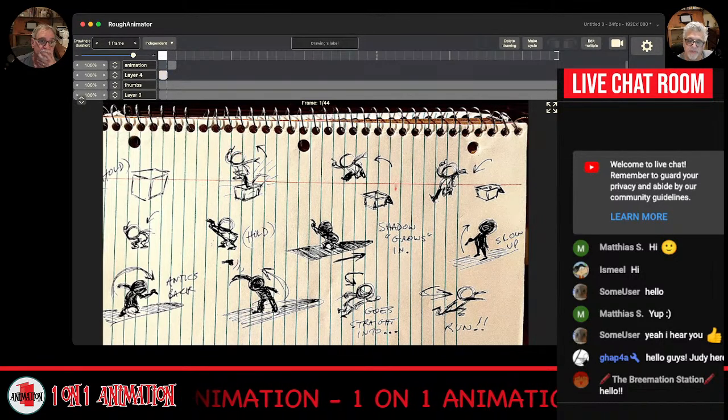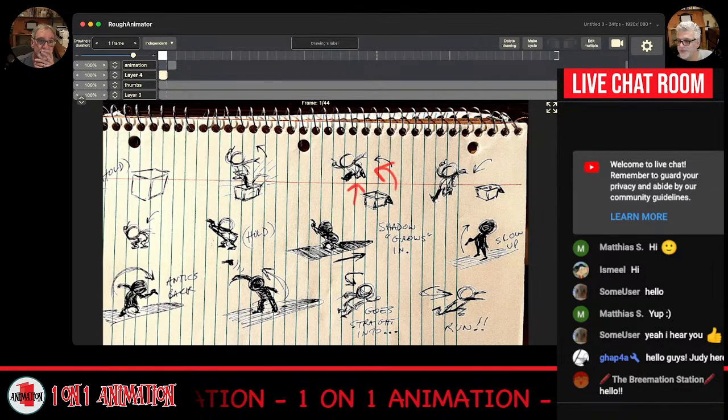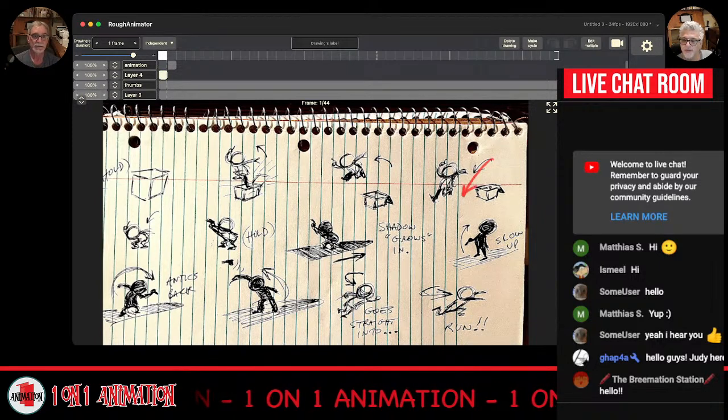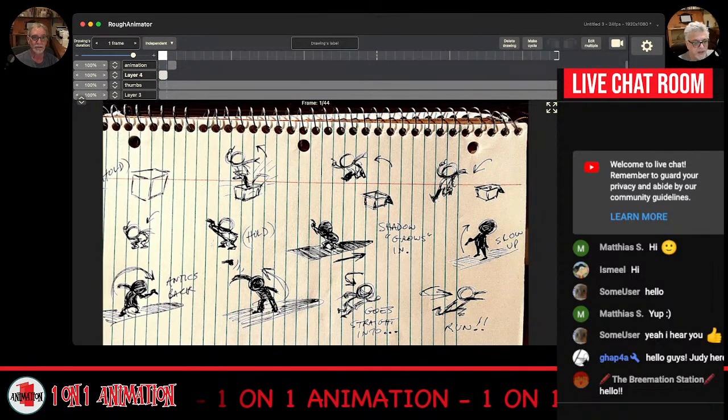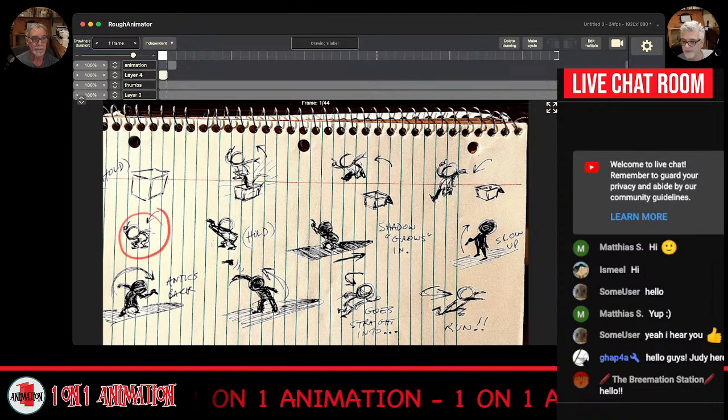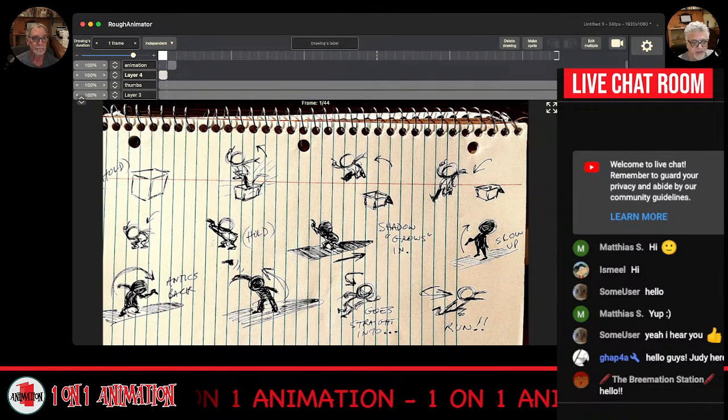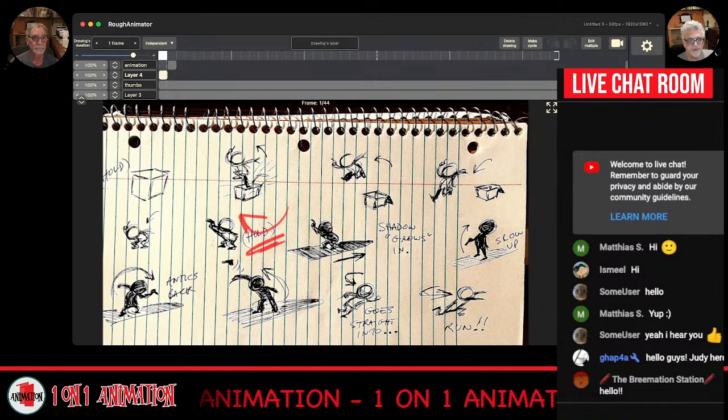And he jumps up and over. I've got this as the high point here, the highest point of the jump. Then I've got this one where he's kind of reaching down with his leg. And then he lands right here. Then he comes up into this pose and holds right there, pointing his gun at some off-screen character.